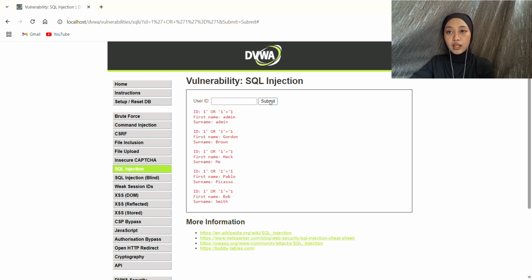This is a textbook example of SQL injection and why it is so dangerous. If this vulnerability exists in a real banking or e-commerce site, an attacker could steal user data, bypass login systems, or even delete entire tables.